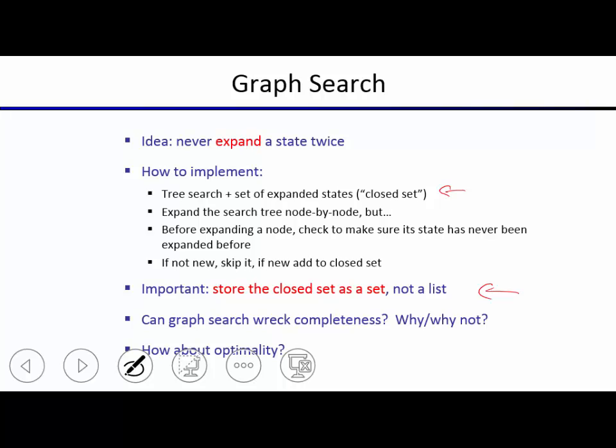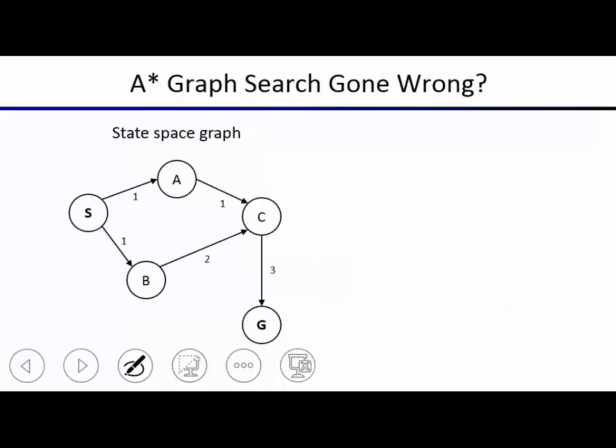But for A star, the story will be a little more subtle because the heuristic comes into play and how you prioritize which node you select first. And then it becomes a question, might that heuristic screw you over in some way where you now pull something when it's not been reached optimally yet, and then skip over the time when it is reached optimally. So let's look at an example here. Here's a state space graph. Here are some heuristics. Let's see what happens if we run A star graph search.